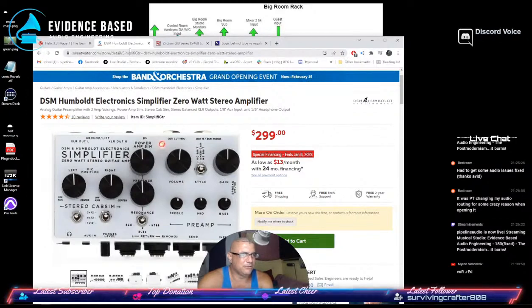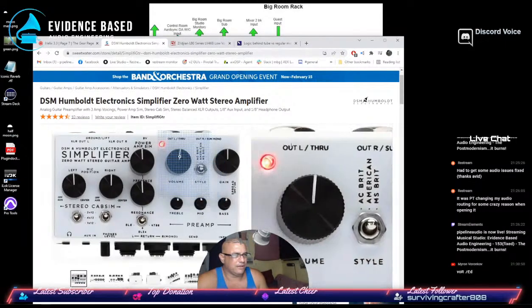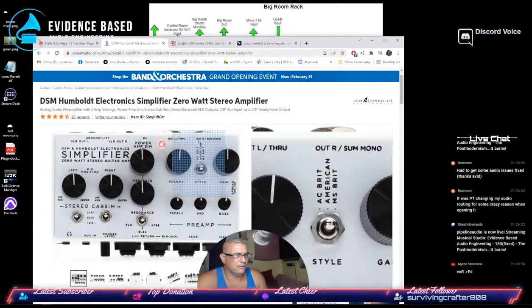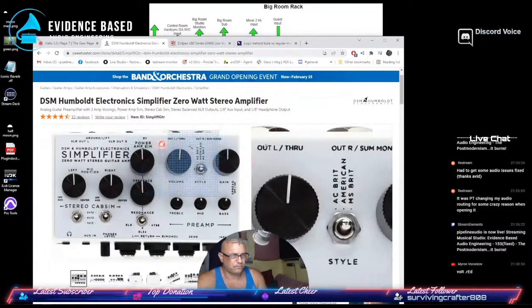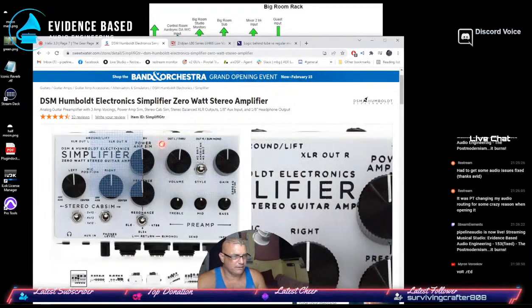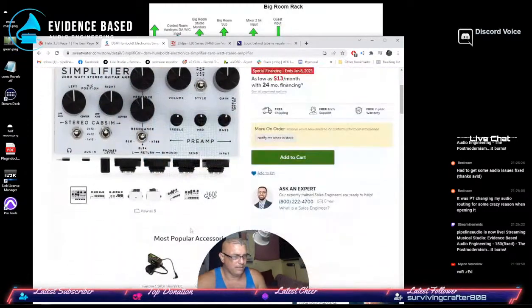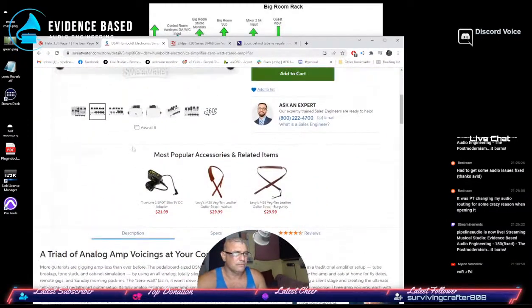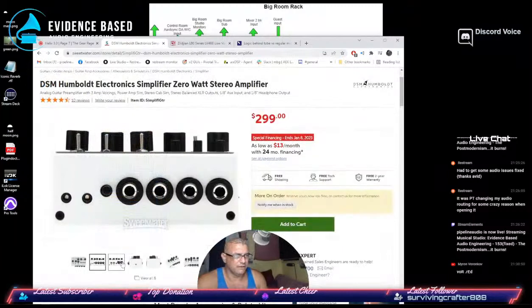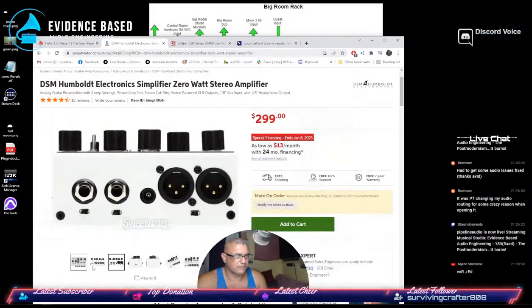And it seems to be some sort of DI. How do they describe it? Analog guitar preamplifier with 3 amp voicings, power amp sim, stereo cab sim, stereo balanced XLR outputs, 1/8" aux input, 1/8" headphone output. And I swear it also has out left and through and out right or some mono. It has some 1/4" outs, XLR outs, preamp sends and returns. Yeah, I'm gonna look at the back. See, it has a bunch of connectors and stuff.